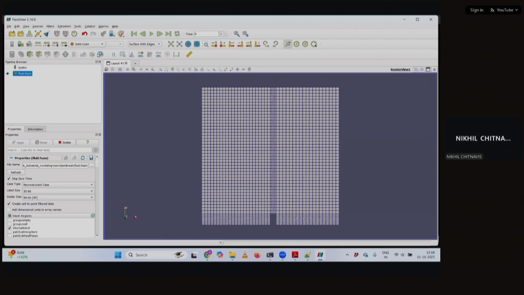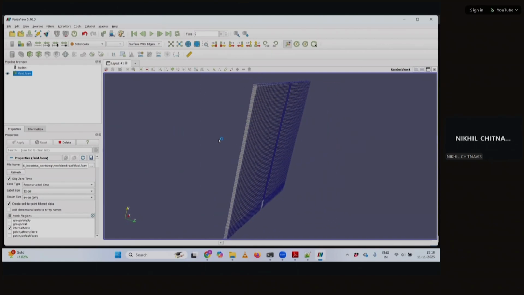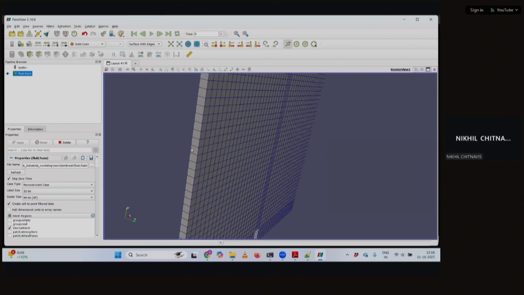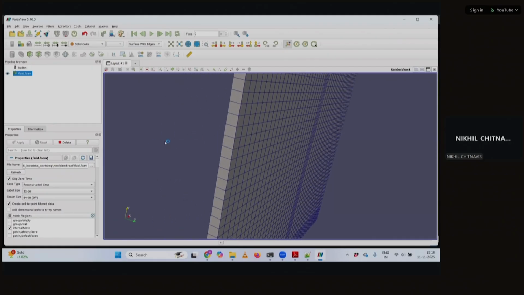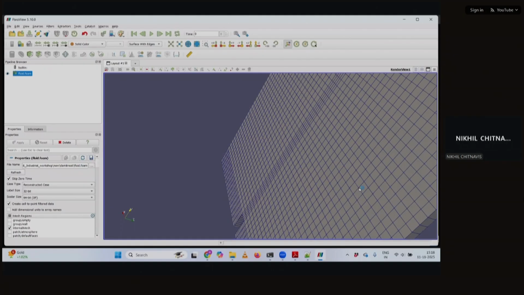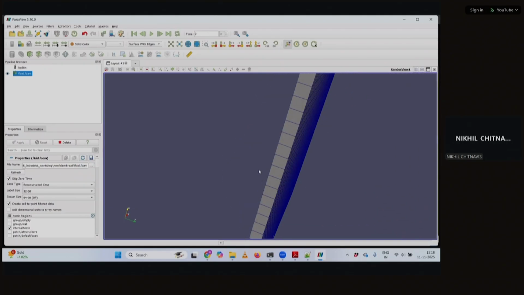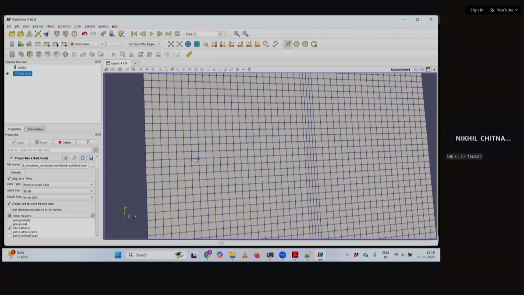So this is our computational domain. And as I was mentioning, we are not going to solve it as a 3D domain, it is a 2D domain. So the default patch is empty, which we have defined here. That means this front face and this back face, we have defined as empty. So it is not going to solve any equation or any parameters on these faces, which will treat this domain as a 2D domain.